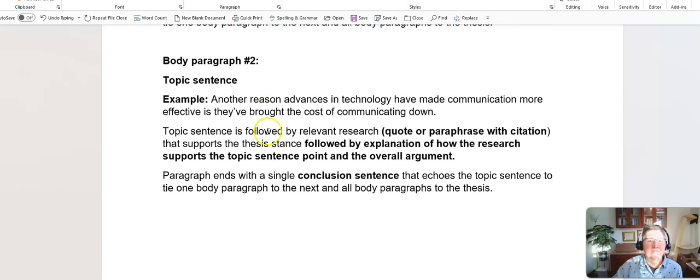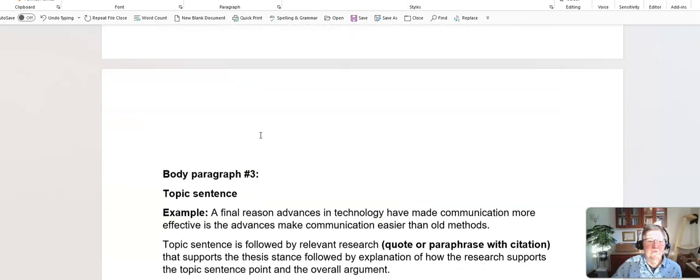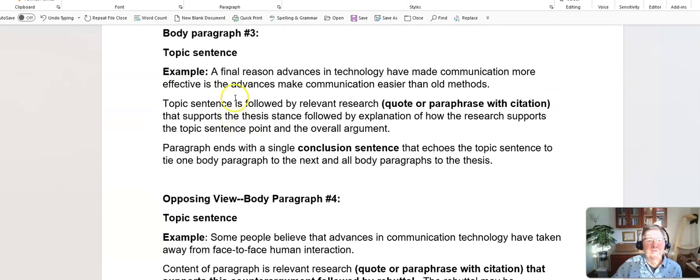Each of the body paragraphs follows that same structure. Topic sentence, support in the form of a quote or paraphrase, followed by explanation in your own words, followed by a conclusion sentence. And there are 3 body paragraphs. There are example topic sentences for all 3 of them so that you can see how they echo back to the thesis. Also note that each of the topic sentences begins with a transition word or phrase that makes it clear to the reader how you're moving between body paragraphs and makes the organization very clear to them.